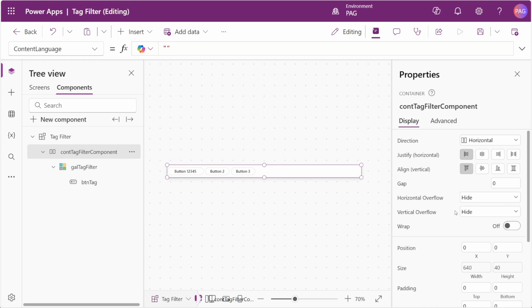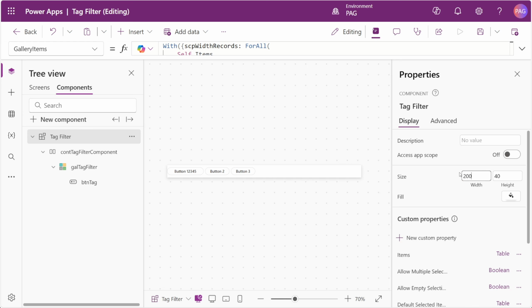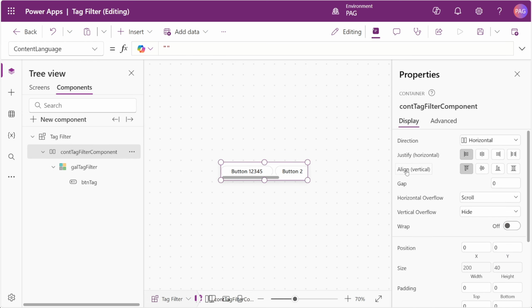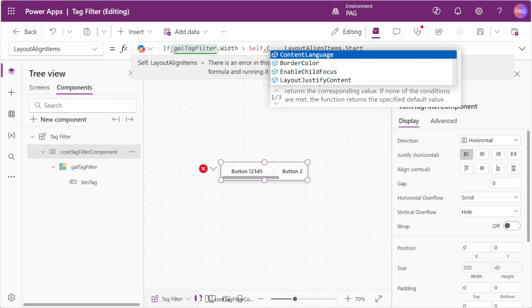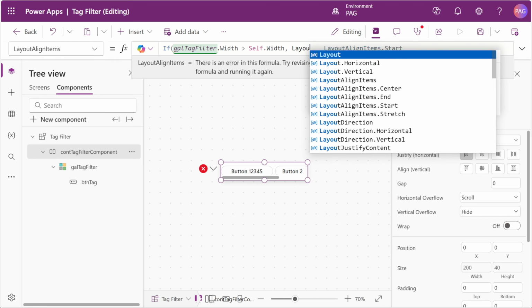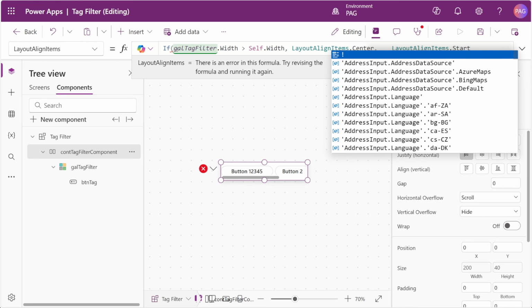Now for our horizontal container, we can simply set the horizontal overflow to scroll. If we change the default width of our component to 200, you can see that scroll bar appears. Now the only problem here is that it's actually cutting off the bottom of our buttons. So we can accommodate this by going into our container and going to the vertical alignment. If our gallery's width is greater than the width of this container, then we want to align our items to the center. Otherwise, we can align them to the start.